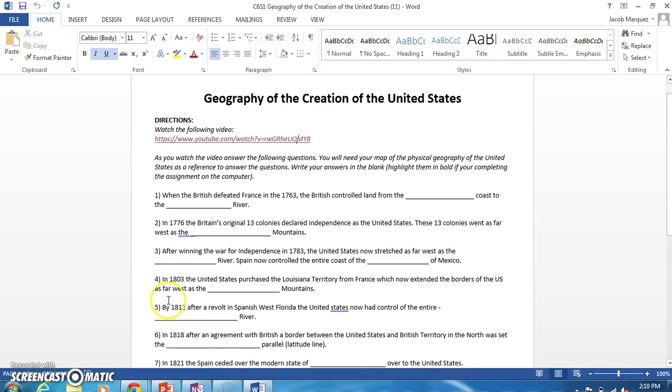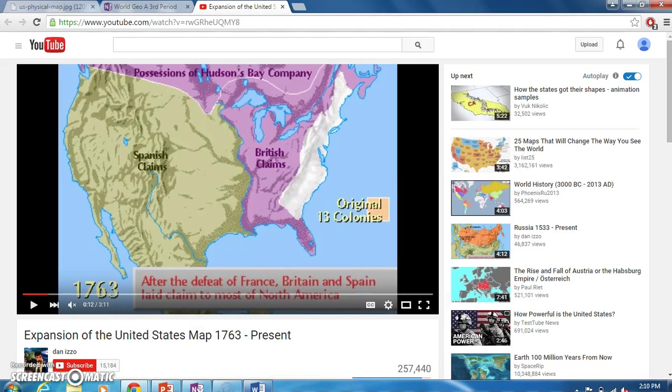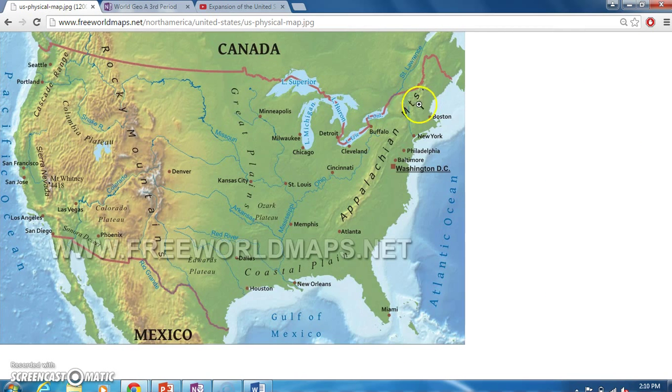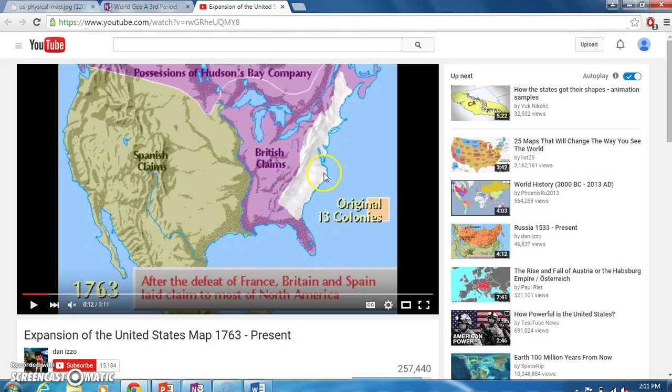Now the question's asking, in 1763, British controlled land from the blank coast. Well, what is a coast? It's that border between water and land, right? So from this coast, which is called the what coast? Well, let's look at this map here so we can find out. This land borders the Atlantic Ocean, so we would refer to this area right here as the Atlantic coast. So this is the Atlantic coast, which Britain controlled.